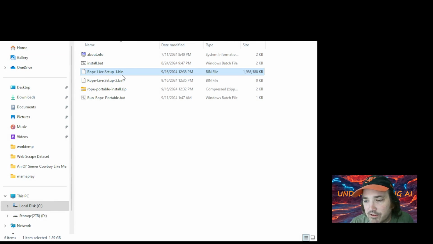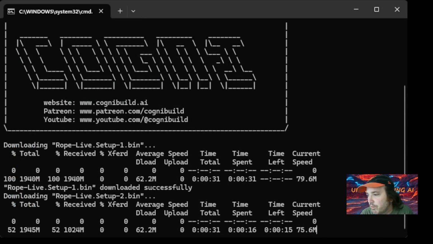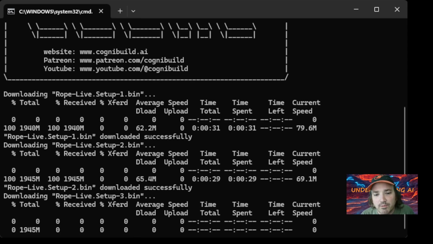Rope, live setup bin, rope setup bin. So it's putting them there. It's going to go ahead and get all your resources for you, so you don't have to do it manually. And then when it's done, it's going to go ahead and install it. So all you've got to do is sit here and let it download. I'm going to hit the pause button, and we'll come back when it's done downloading. And again, it's about 10 gigabytes, but it's okay.